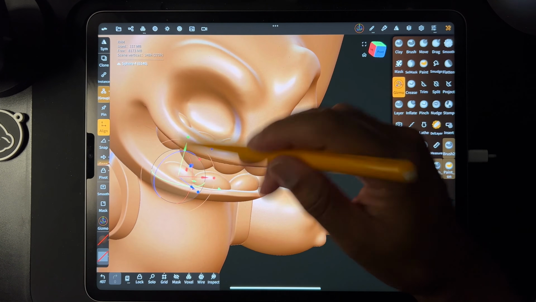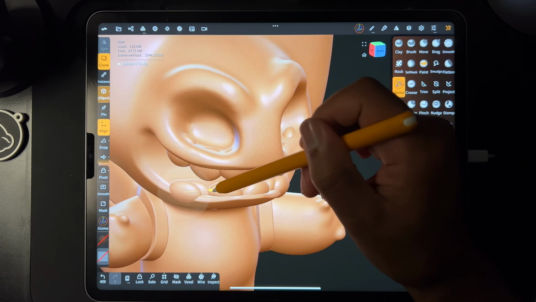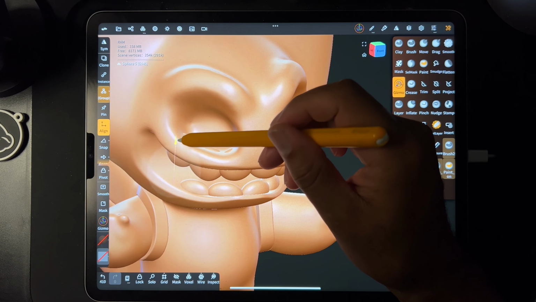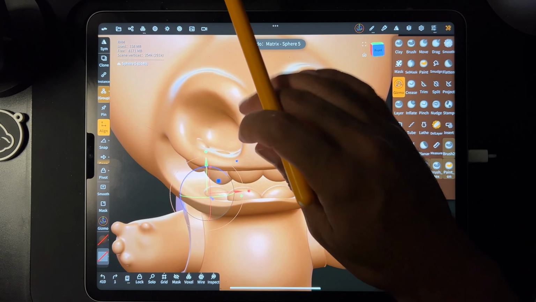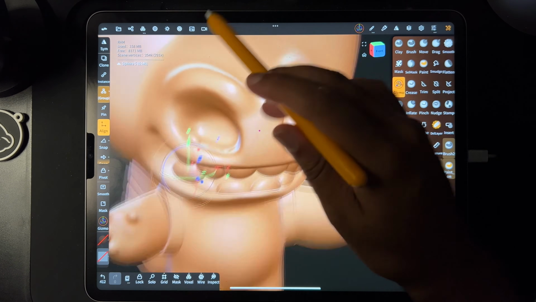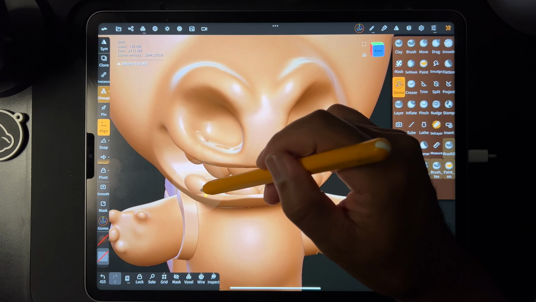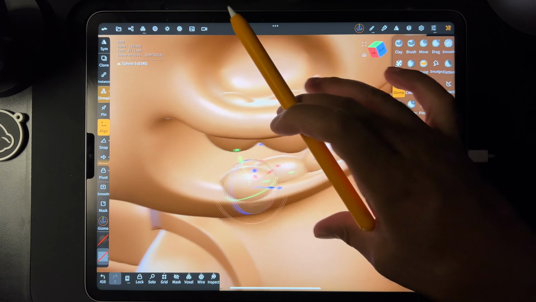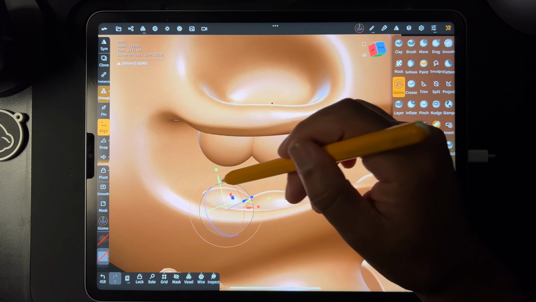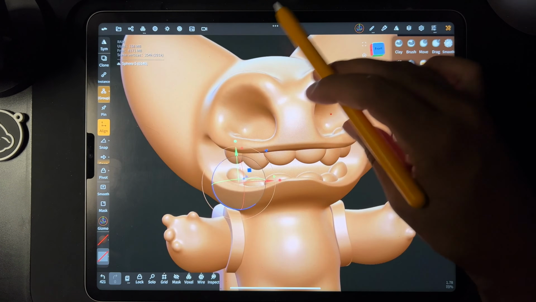And use your gizmo to just slowly make more and more little rows of teeth. I don't even know where this tooth went. There you are. But this is actually really good for you to get used to the gizmo, and it's going to be annoying at first. Gizmo is definitely going to be annoying at first. It even annoys me sometimes.